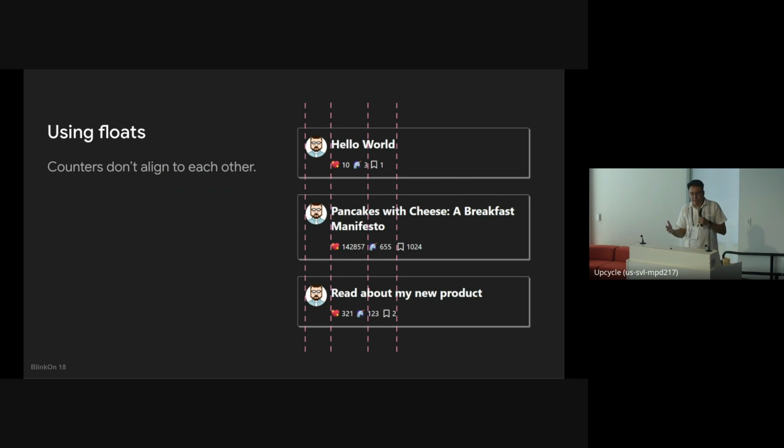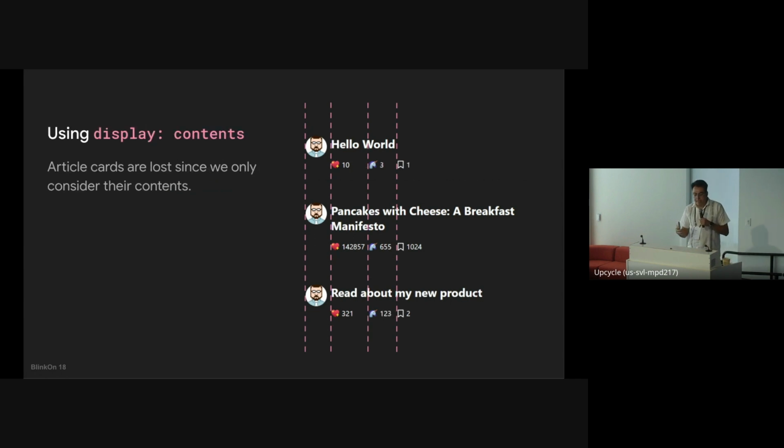There's a couple of ways that we can approach this behavior, and the first one is using floats. But the big problem with floats is that the counters will stick to the left side, and we don't really have them aligned to each other. We could set the main container as a grid and then use display contents on the article cards, which will promote the grid items, or well, the children of each of the article cards, to the parent. That way, we have the counters aligned, but then we don't really have the nice border box of the article cards. That's the problem with this approach.